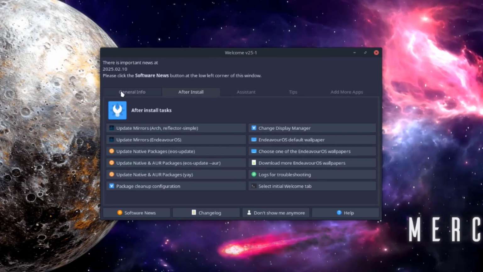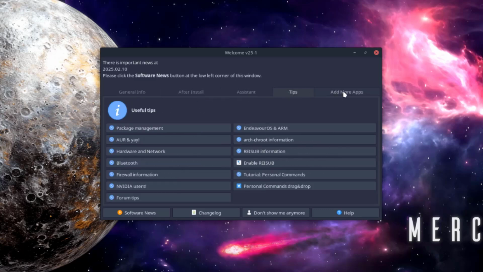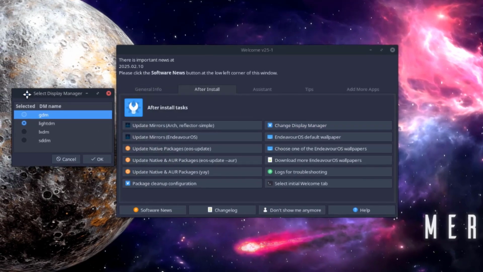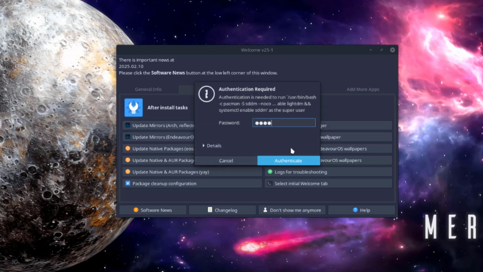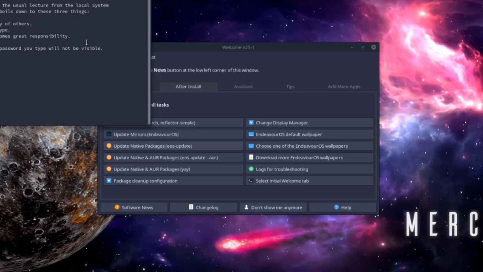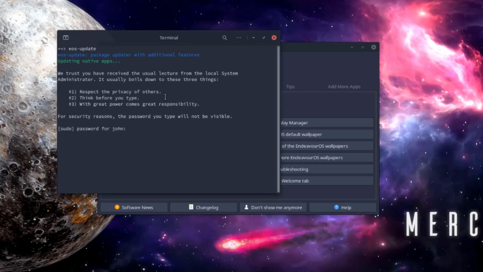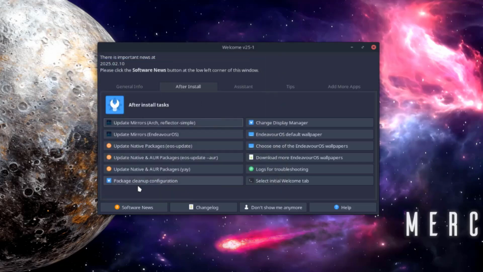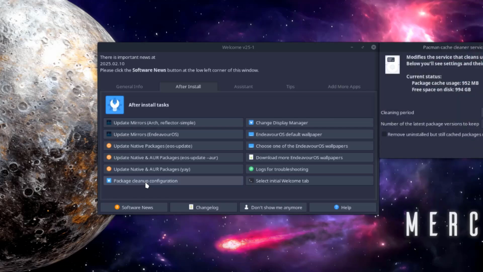So on this welcome menu, there's general info, after install, assistant, tips, add more apps. So you have some options here. You can change the display manager. You can also update packages. And there's package cleanup configuration.